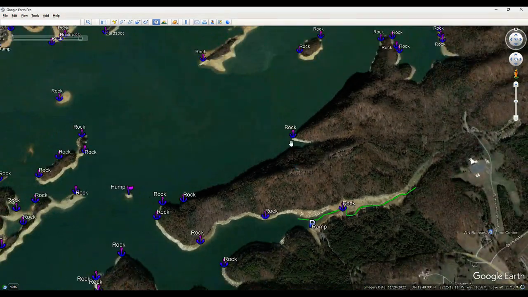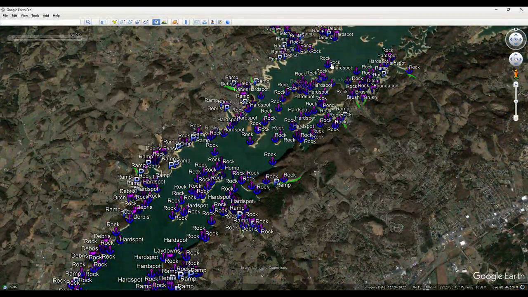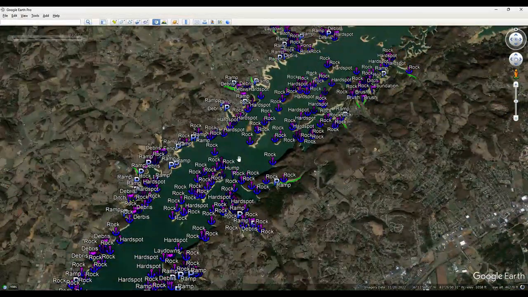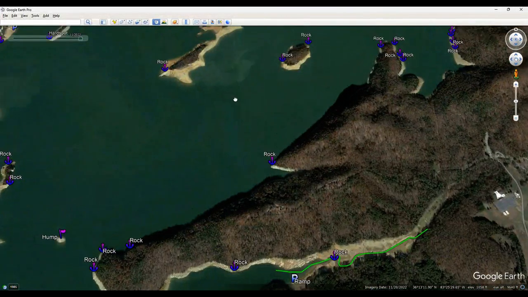This little point looks good. Obviously you've got some kind of a channel coming through here somewhere. It almost looks like it comes down here and hits here and then swings over here. I'm not really sure, but this is definitely more of a bluffy type wall. Deeper water for sure, but really good point right there with some good rock on it.